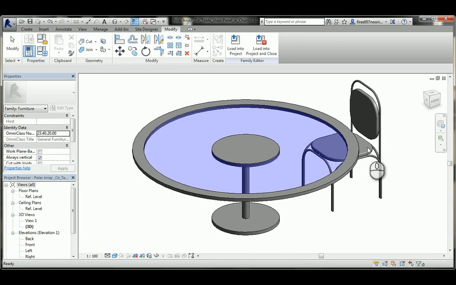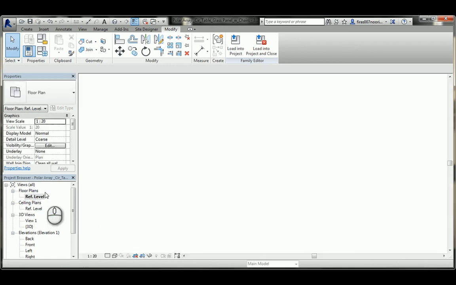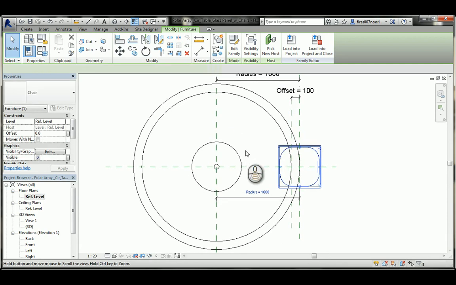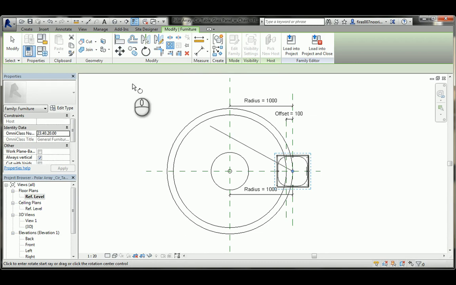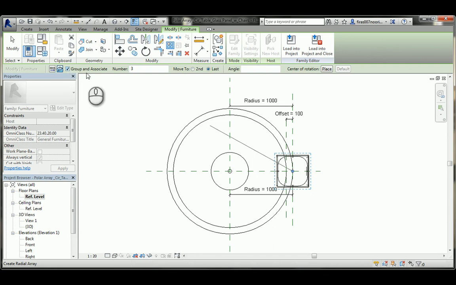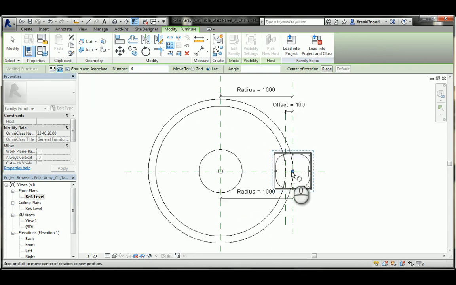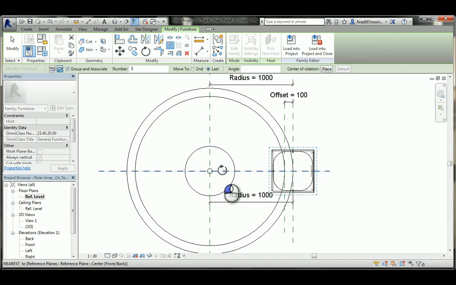So now to the annoying part, which is array. I'll just select this, and go to array. Make sure that you select the radial, and you select the group and associate checkbox. And now it needs to know where the center of the rotation is. Just drag this to the intersection here. Now make sure that this option, last, is checked. Don't choose the second, just last here. So the start of the array here, the end of the array here.